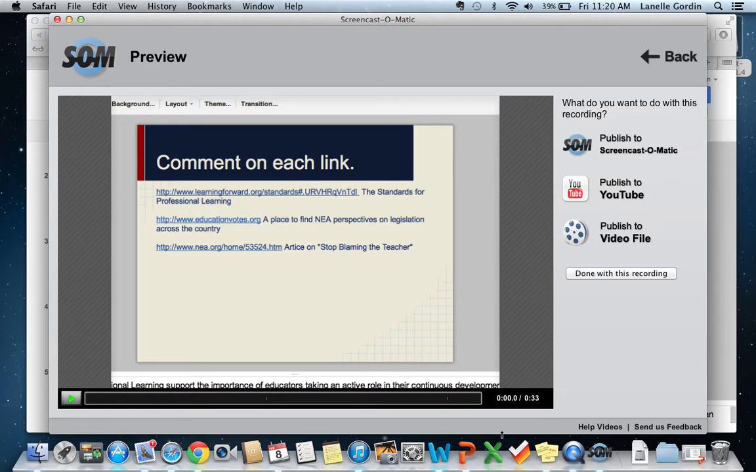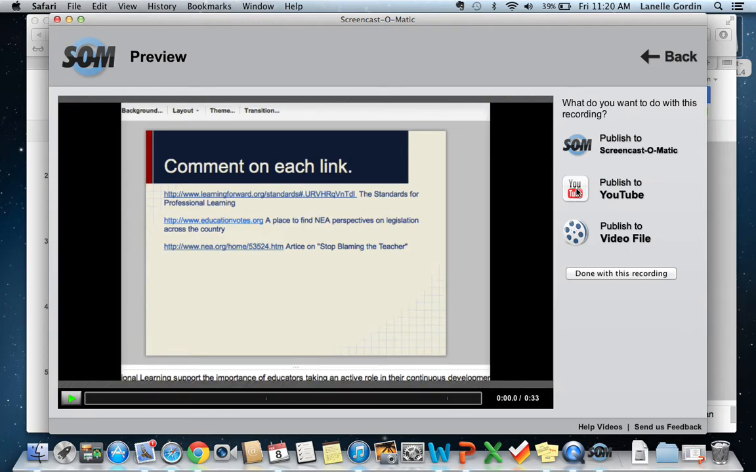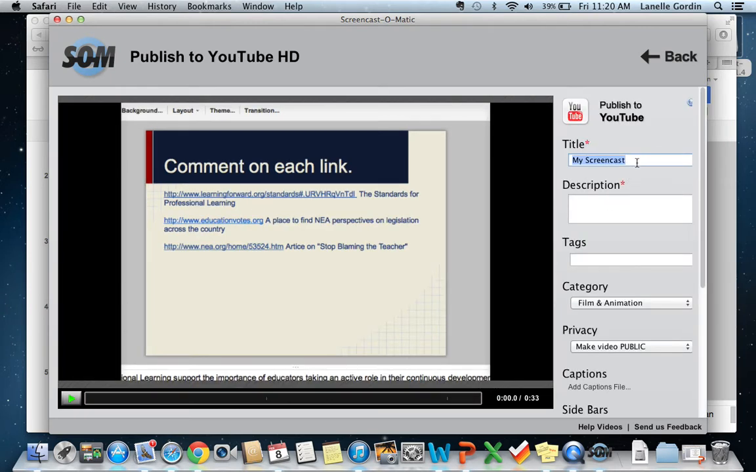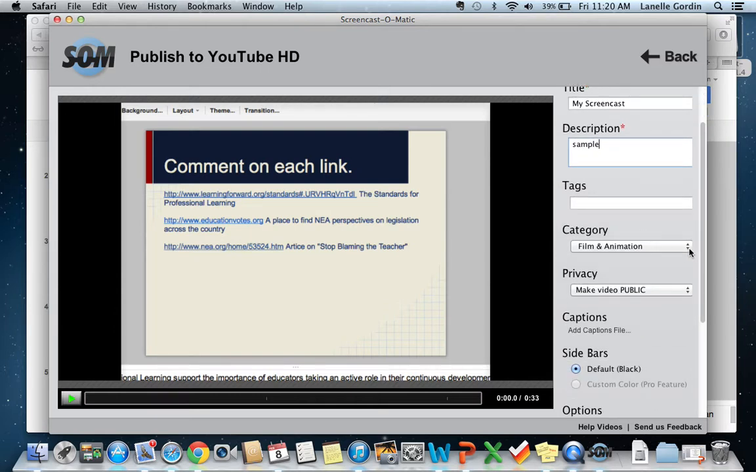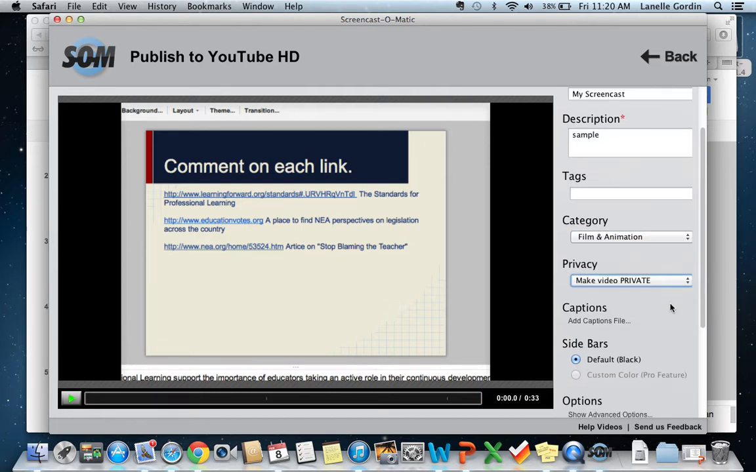Now look what happens. Here you are, and it will bring you to a page similar to this where you will have the option to publish it to Screencast-O-Matic itself, to YouTube, or to a video file. If you do it to a video file, it means it's something that's going to stay on your computer. But I'm suggesting you publish it to YouTube. So here's what you do. You just click Publish to YouTube. It's going to give you an opportunity to title it and give a description. You can decide on a category that you think is important. I'm just going to leave it there. You can decide whether you want it to be private or public, whatever you would like.